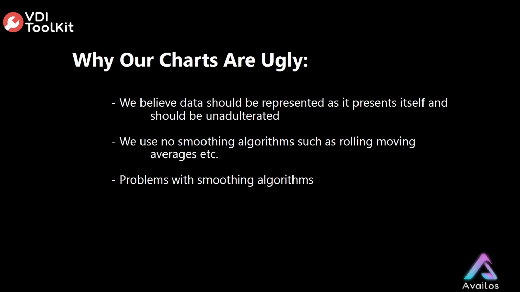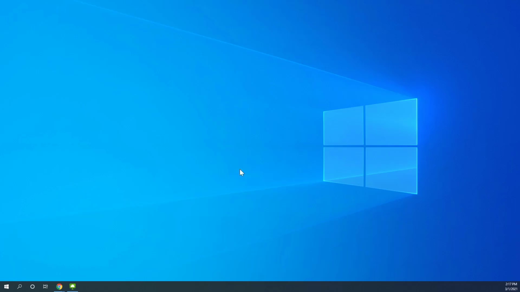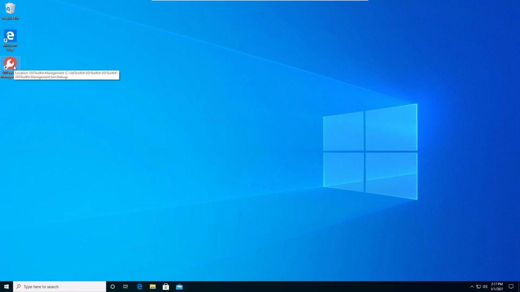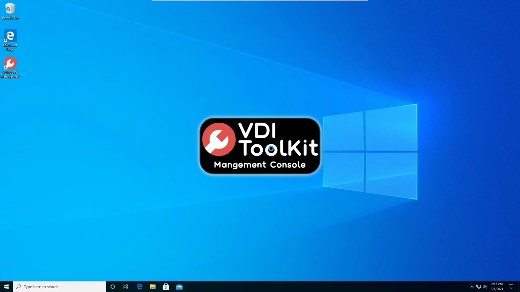Up next, we will demonstrate utilizing the Memory Performance Dashboard using the VDI ToolKit. Okay, so let's go ahead and get started. What we want to do is go ahead and open up the management console. I have that running on a virtual desktop, and we will go ahead and open that now.